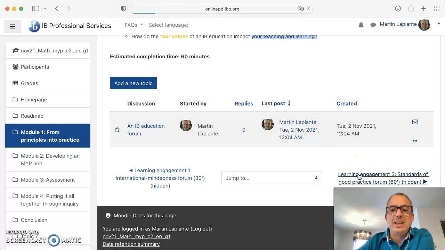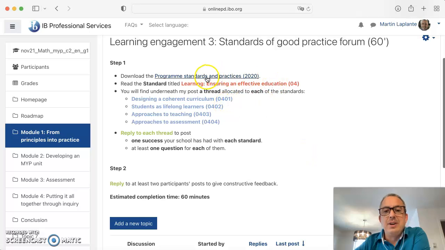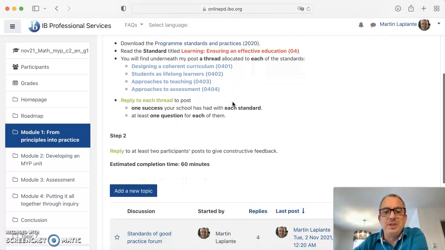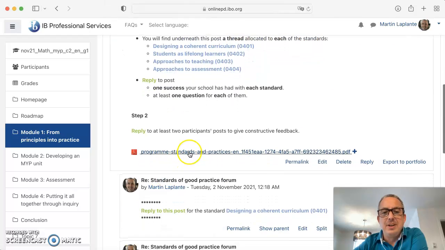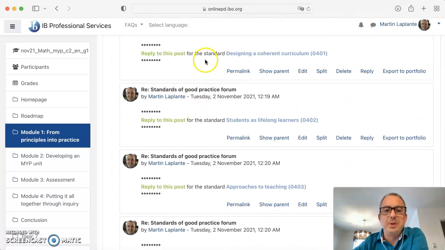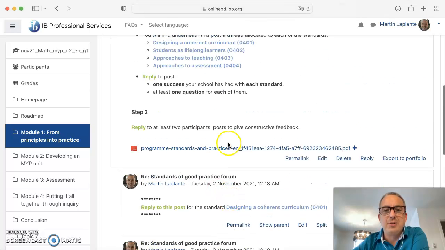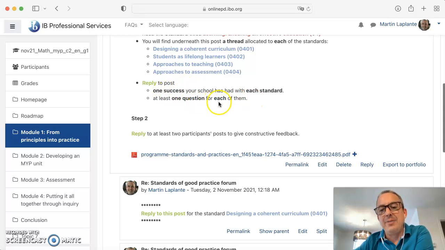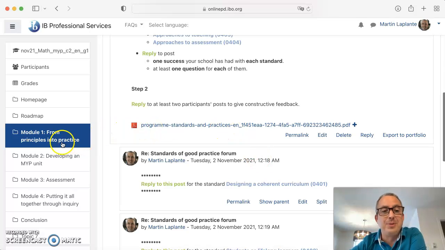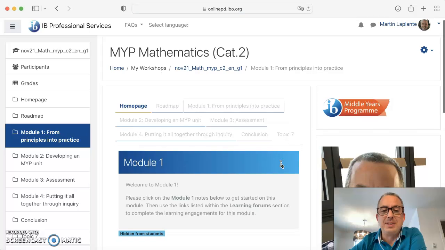Then the third learning engagement activity is to read the 4th standard, which is learning, ensuring an effective education. And there are 4 practices, actually. Within each of these practices, there are many requirements. So you just read the document. Once again, if you click on my post, you can just download the program standards and practices. You can read them and just reply for each. You see there are 4 threads already, 1 for each standard. So for each standard, please identify 1 success and 1 question you have about the strand. And you can also reply to the other participants, perhaps to give them ideas once again, or to answer their questions. I'm going to read that, because it's always nice to read all of that.